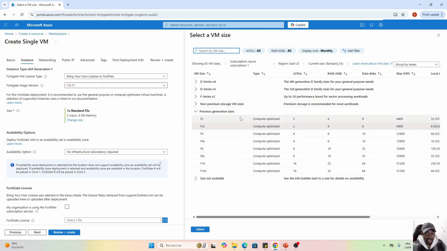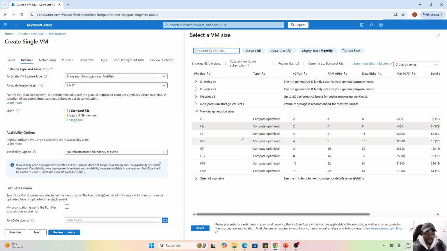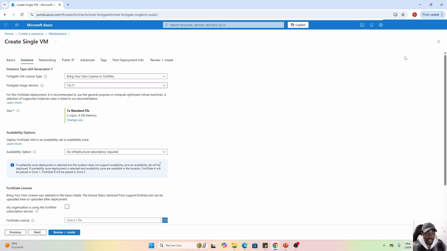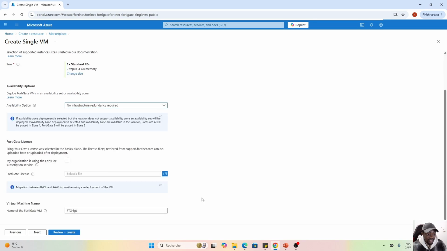Then from here, you have more options. You can select from the other options that are here, whichever is suitable for you. Also for high availability, we don't need high availability here. So from here, I'll just say no infrastructure redundancy.